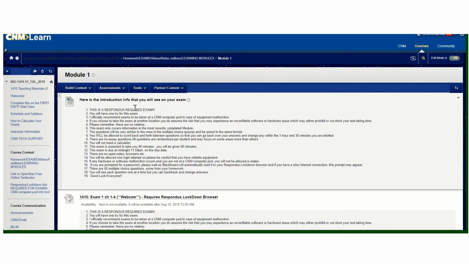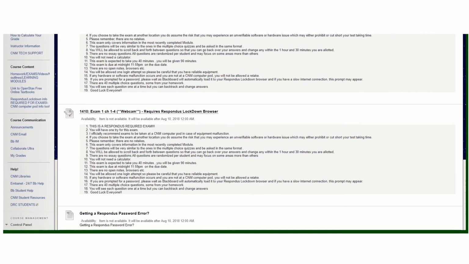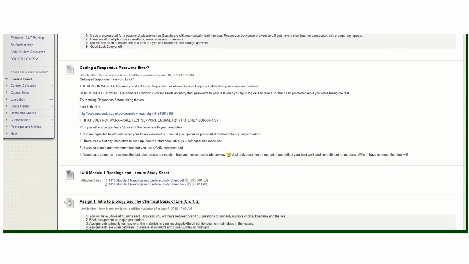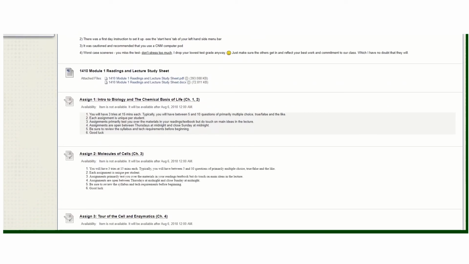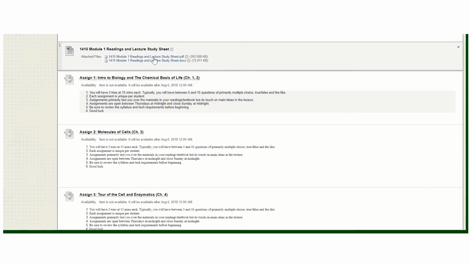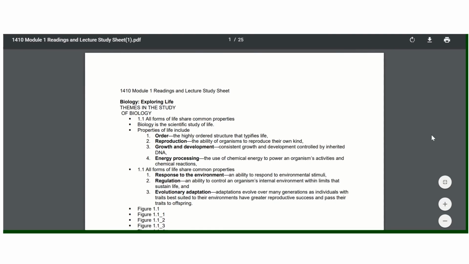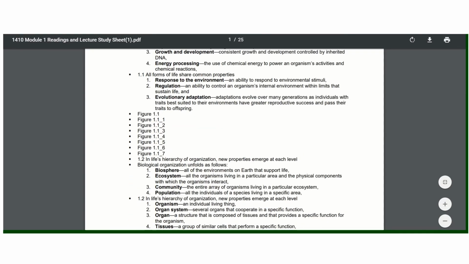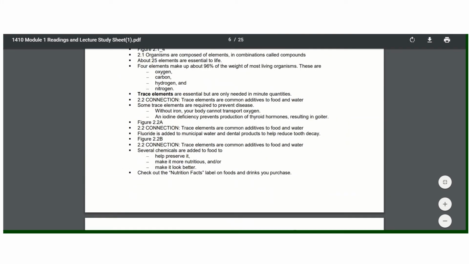Okay, so here is the introduction you see for Respondus. All right. As you can see, I preloaded your exam already. Whoop, there it is. Getting your Respondus password error. There's some help there. Lecture sheets, right? So it's basically a notes outline of everything you need in Module 1 according to the figures.